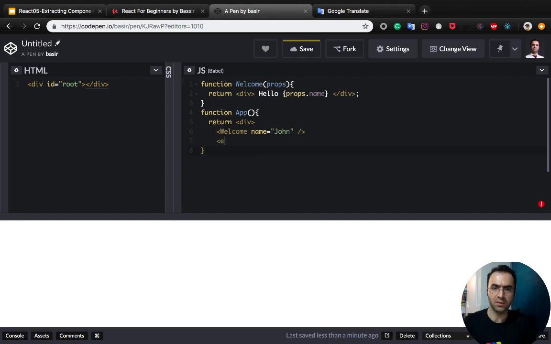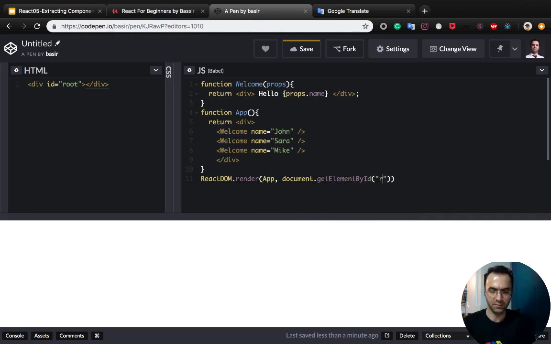Welcome John, Welcome Sarah, and Welcome Mike. Very good. Let's render this component. Now it's time to close the div we already created, and ReactDOM.render App, and the container is getElementById root.